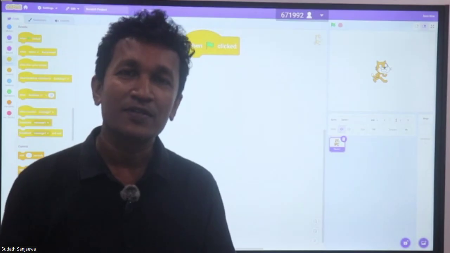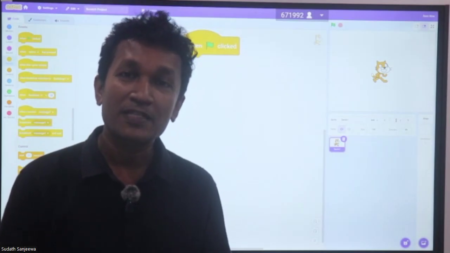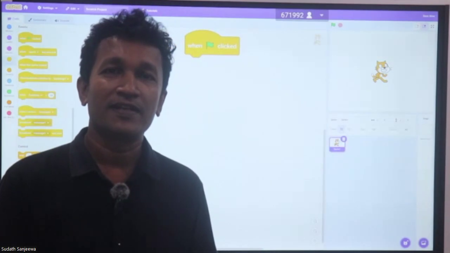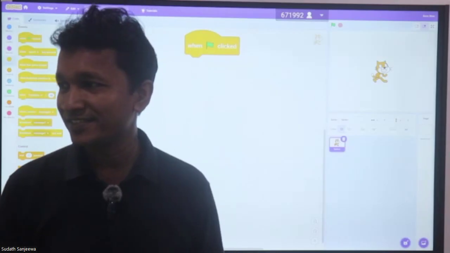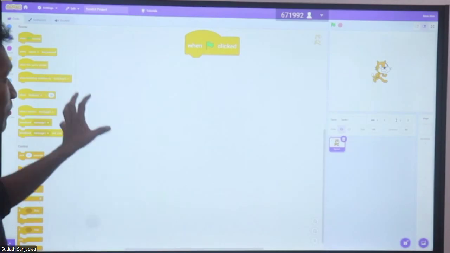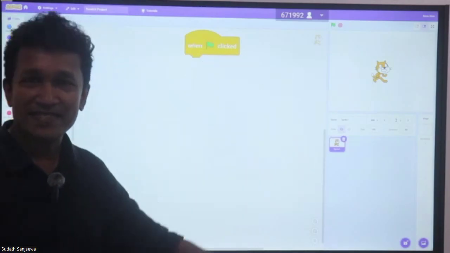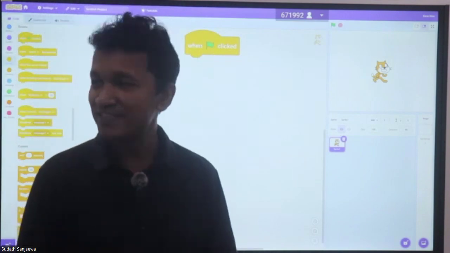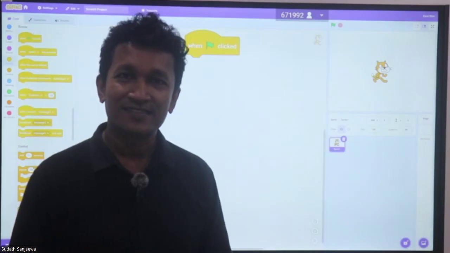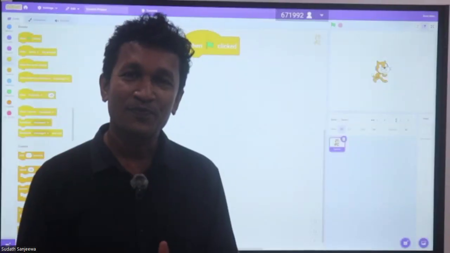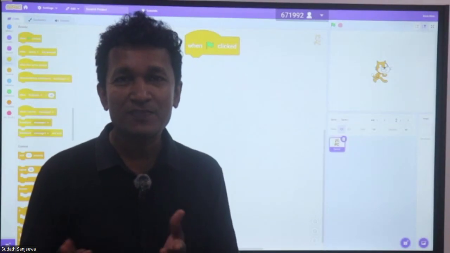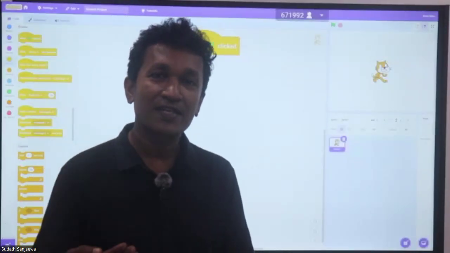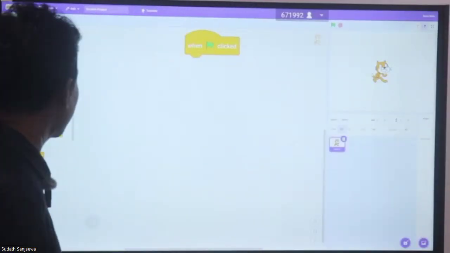We have to ask this question: enter the price of one pen. Then the user can enter the price of one pen. So what should we do now? What is the block that we want to put in this place? We want to get the input from the user. What is the block? Say is only to display a message. So I am going to use Ask. I am going to ask the question of the user.